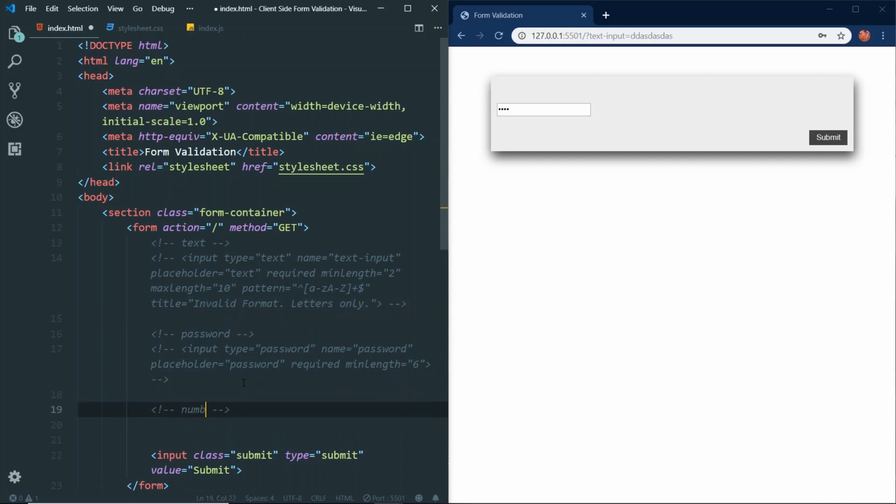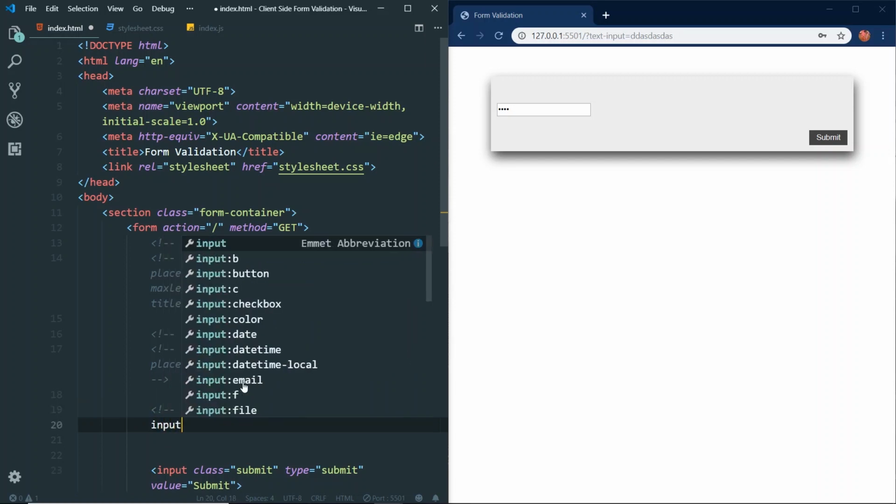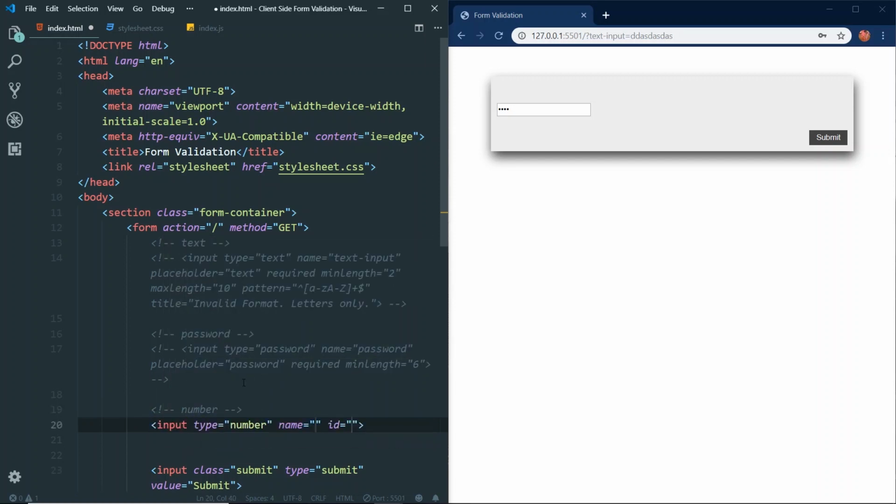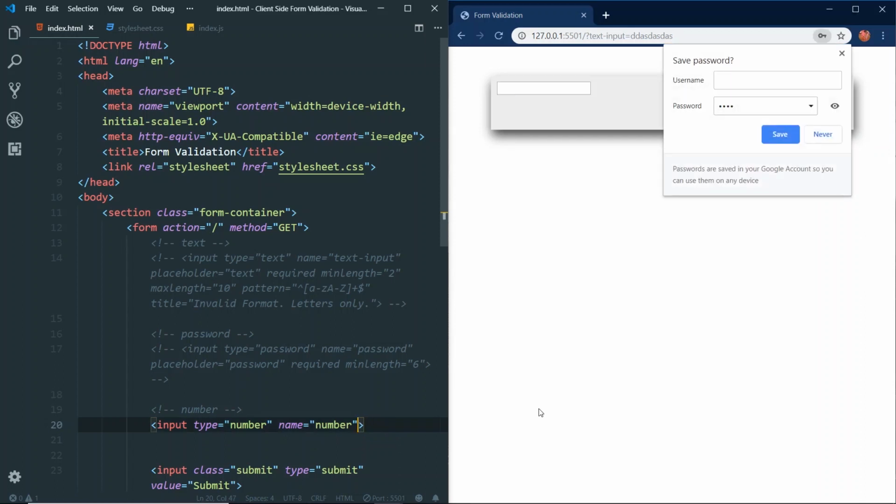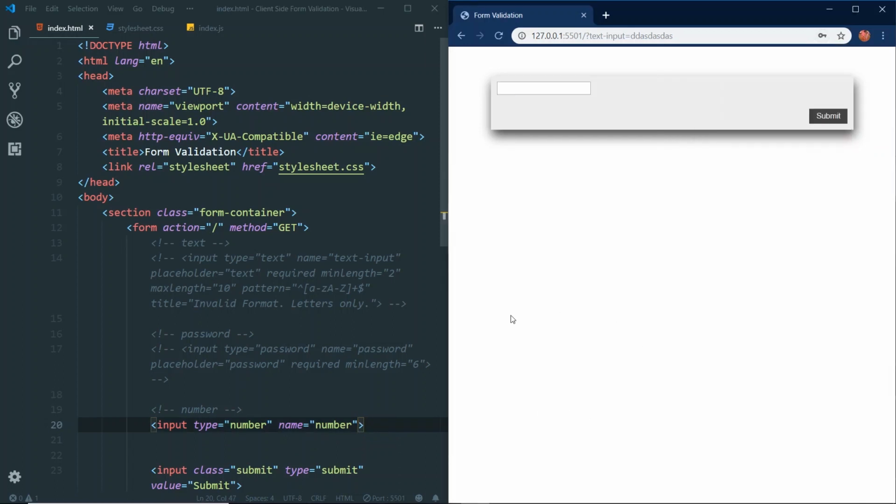Okay, I'm going to comment here saying number and create an input of type number. Give it a name of number. Get rid of the ID. So we'll need these input tags later when we're using JavaScript validation. Okay, so for number, let me show you guys. If you click here, you have these 2 arrows, and you can only enter in a number. It won't let you enter in any letters. So we can also put a max and min here.